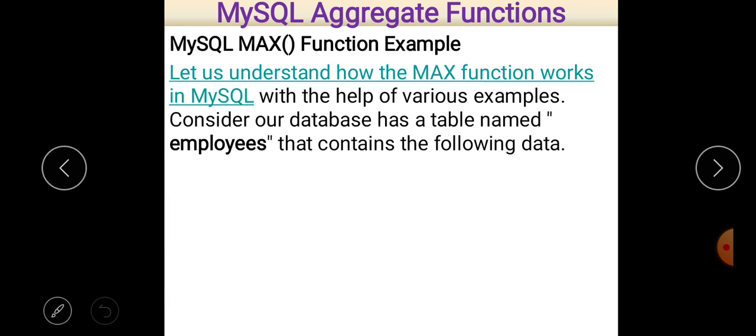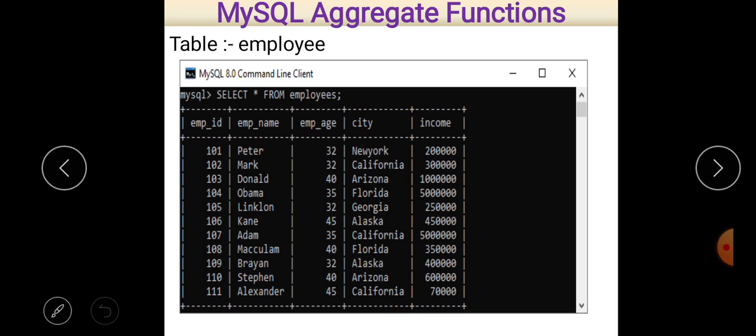Next is MySQL max function example. So first of all, let us take an example which shows how the max aggregate function works. Let us take a table named employees, and that contains the following data. This is the data related to the employee. You can easily see here that these are the column names: employee ID, employee name, employee age, city, and the income, and these are the rows.